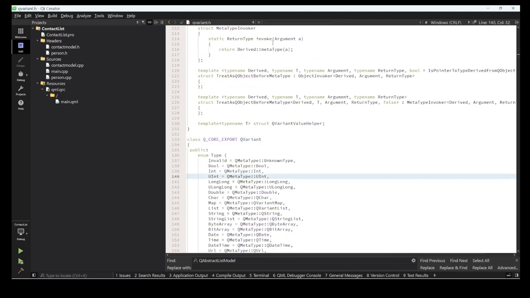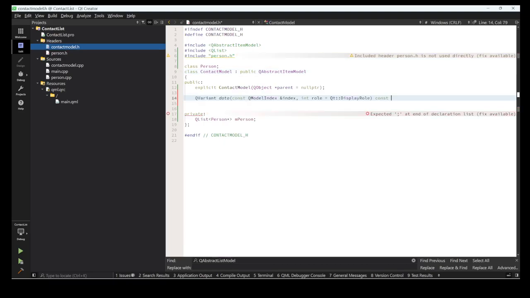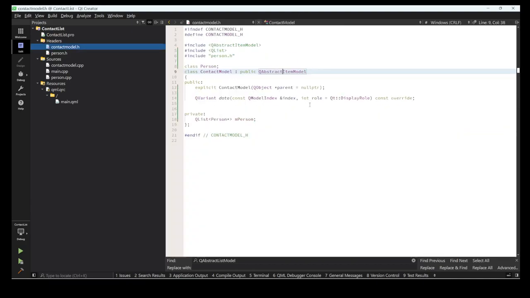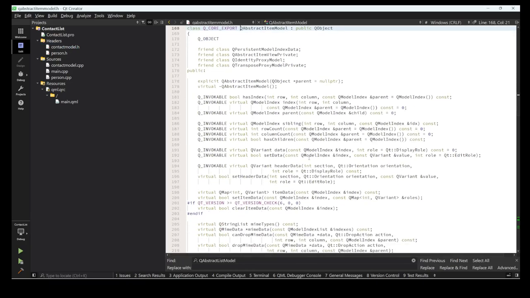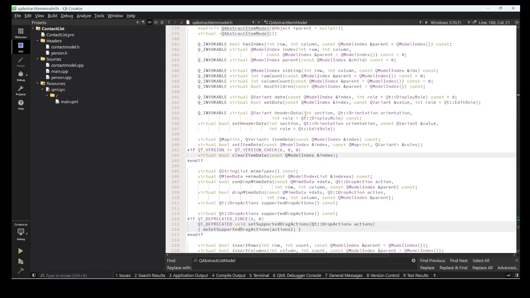First one is the data. What we need to do here, I am copying this data, which is to provide the data. Here I am writing override. Okay, now the error is gone. And the second function we need is the row count. I am copying this and putting it here, row count, and we override it.